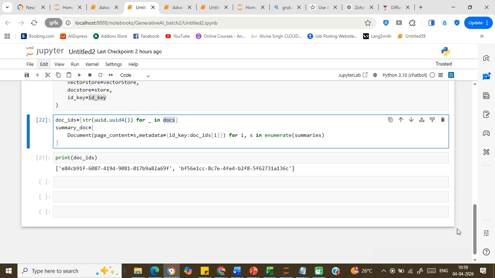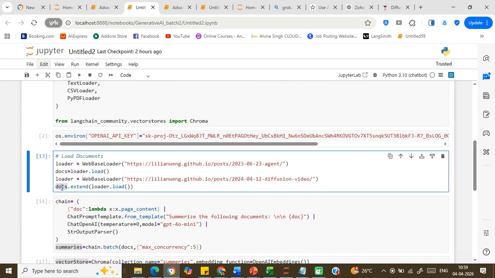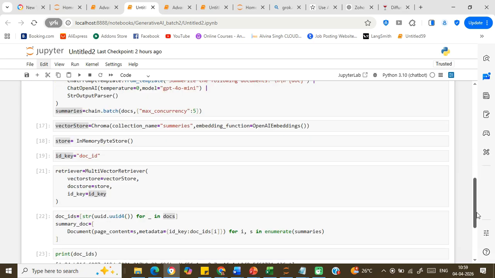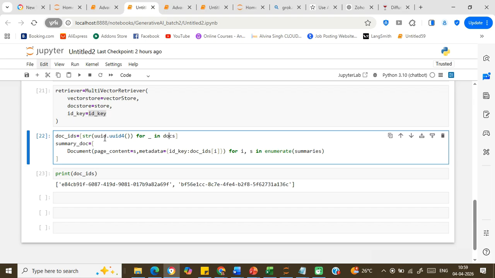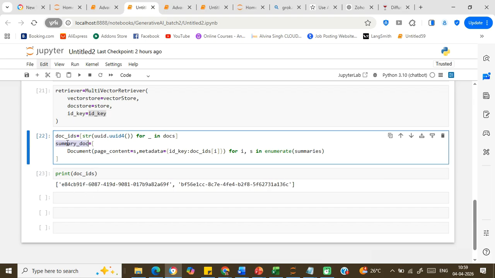And what is docs over here? Docs is nothing but this particular list. So I'm having two documents inside this particular list, and based upon these documents, it has generated two IDs, and these IDs are mapped with the summary documents as well. Is it fine with everyone?